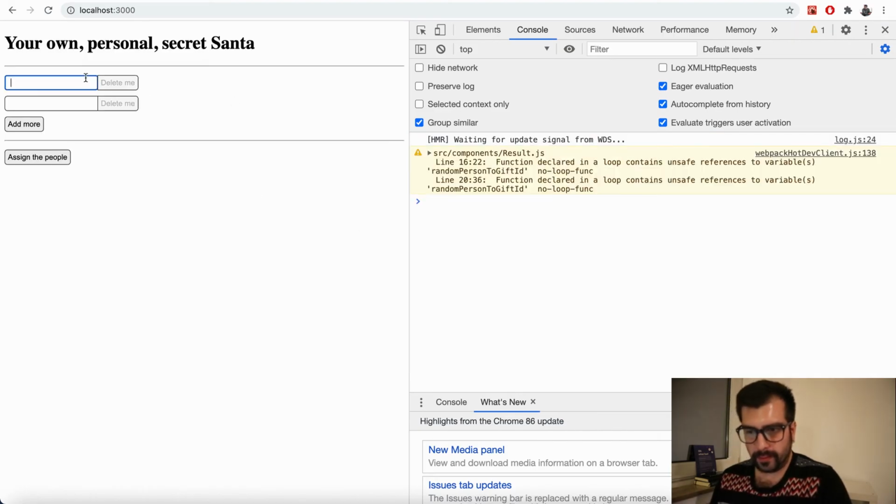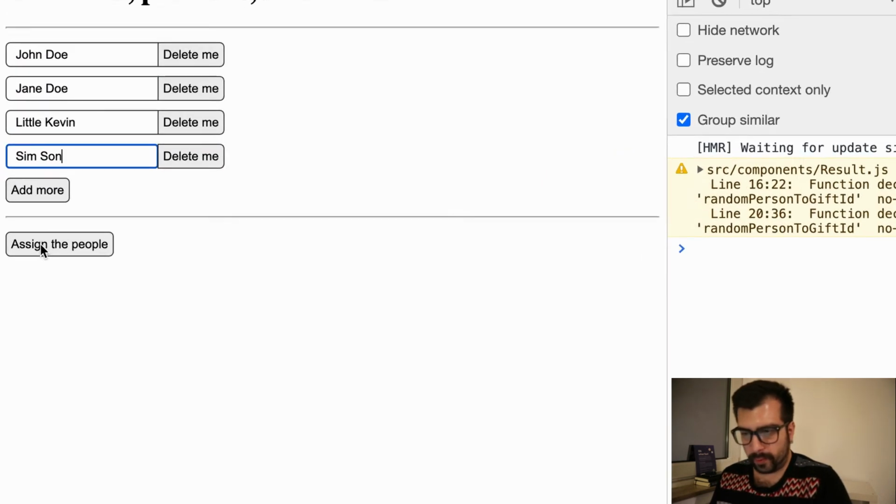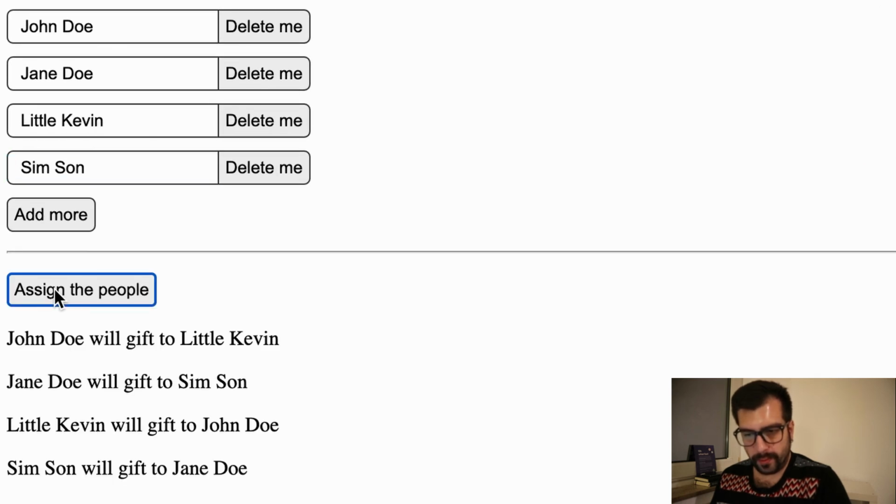Let's see. So, John Doe, Simpson. So, it's the moment of truth. John Doe will give to Little Kevin. Jane Doe will give to Simpson. Little Kevin will give to John Doe. Simpson will give to Jane Doe. Everyone gives a gift and everyone receives a gift.